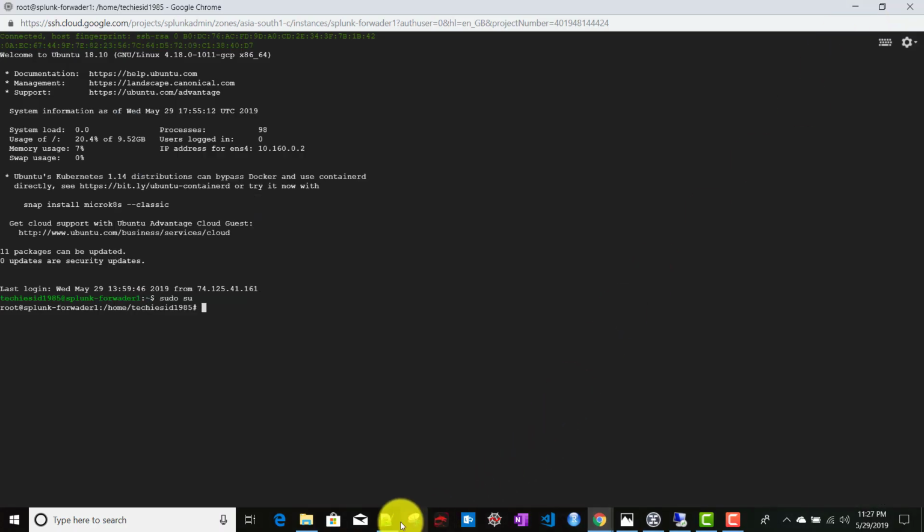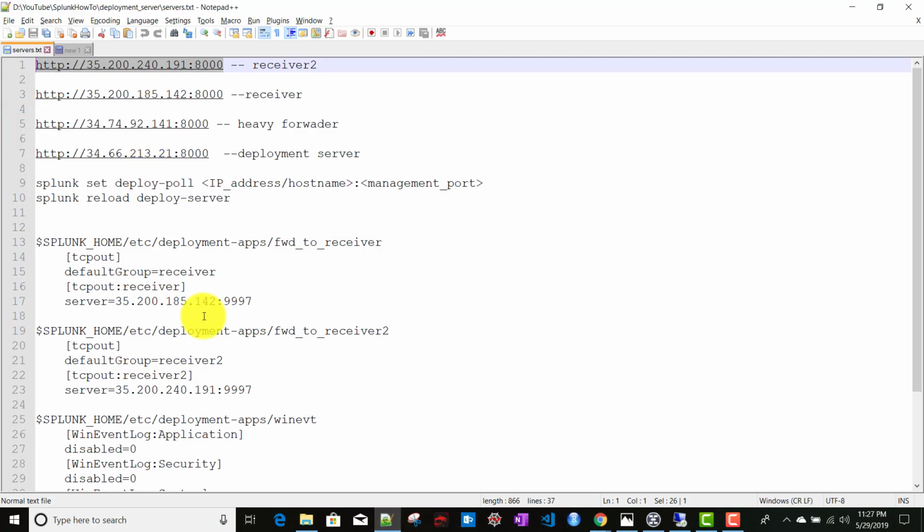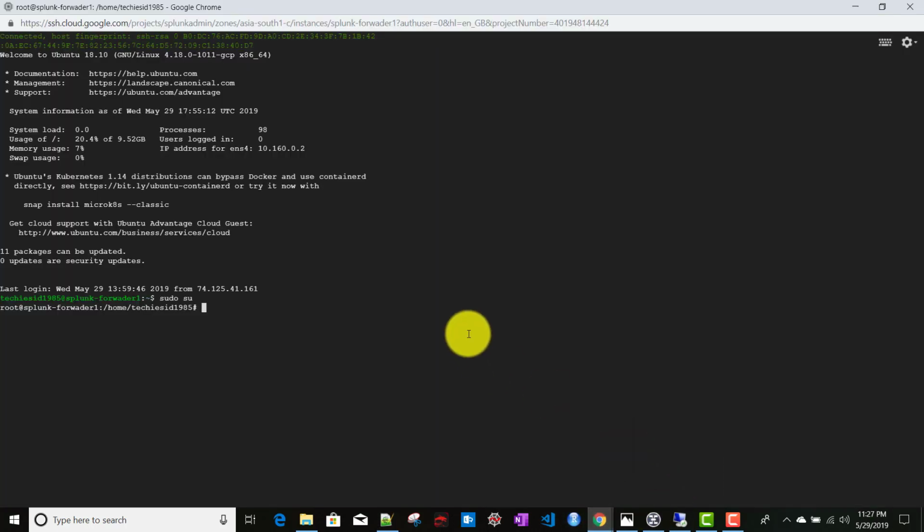Now for that I'll go to this guy over here. There is a command called splunk set deploy-poll, then the IP address of the deployment server and the management port of the deployment server. Okay, so we will be running that command over here. For that we need to go to our Splunk home bin folder. So I'll clear this prompt first.